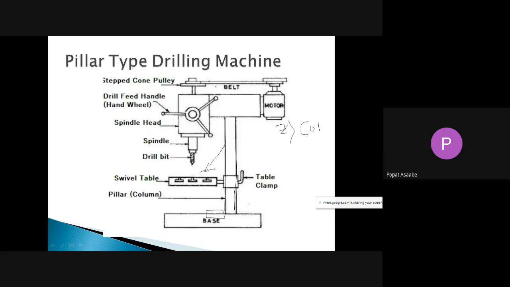Okay, then the next part is the swell table. So this is part number 3. So what is the function of that swell table? This swell table we have attached on the vertical member, or on that vertical column. And this swell table we can move in the upward direction, and also we can move it in the downward direction.